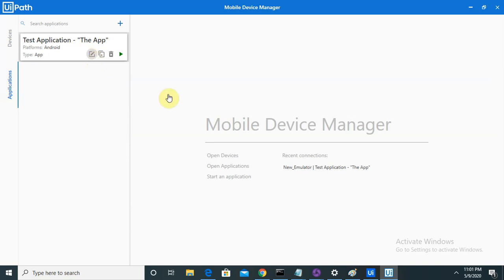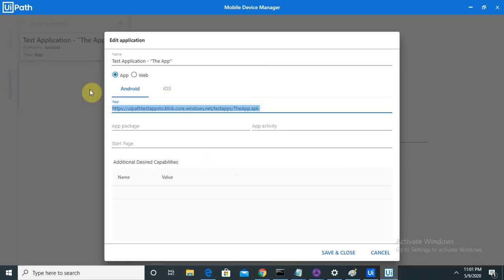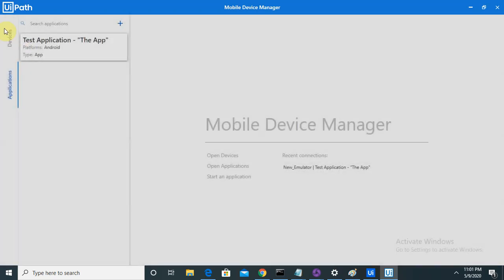Now the application we need: I have copied this application from the UiPath forum website. From that website you have to copy it from here, and the application is a test application. The app is my name of the application. Once I save and close, this application will be added in my list.